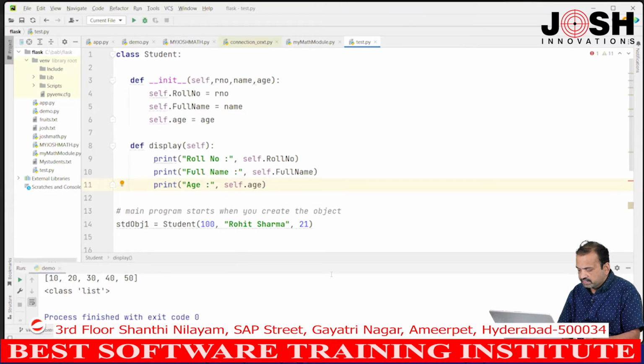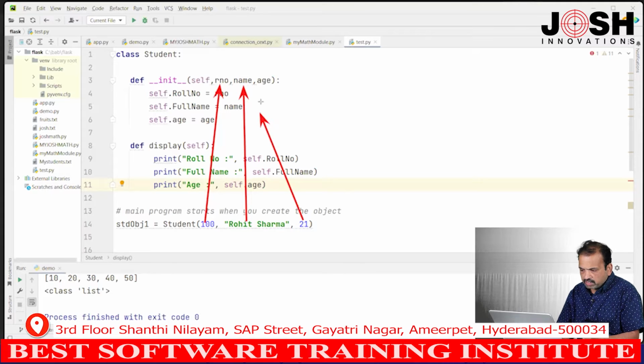Example, when you create the object, means when you execute line number 14, this method is called automatically, implicitly, and this 100 will pass to roll number. It is initialized with roll number. This Rohit Sharma will pass to name, and this 21 will pass to age.